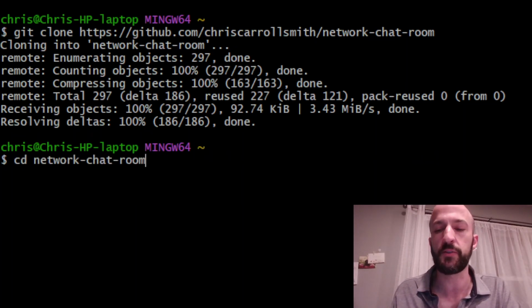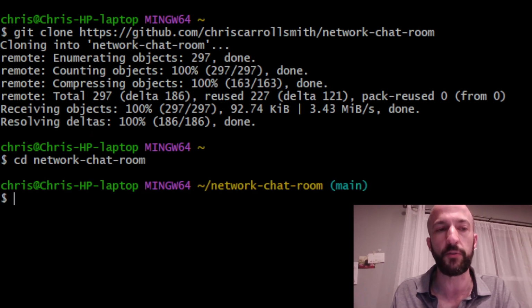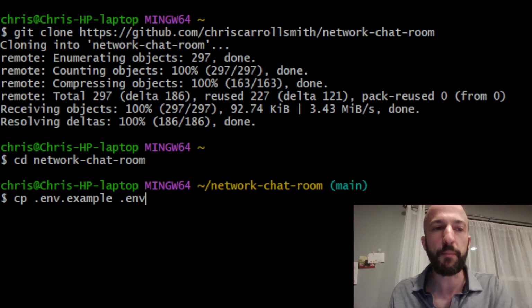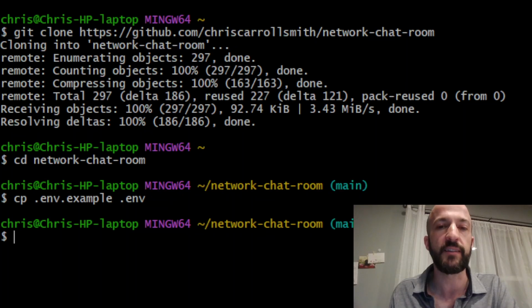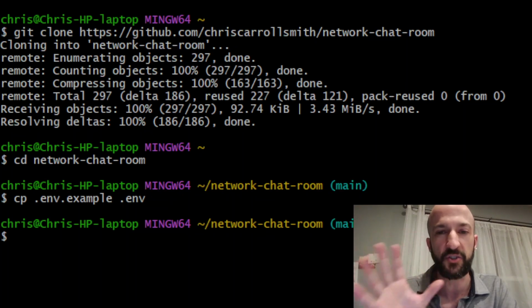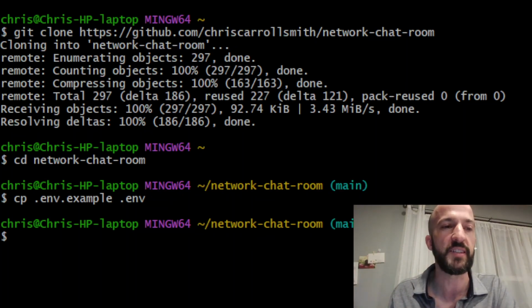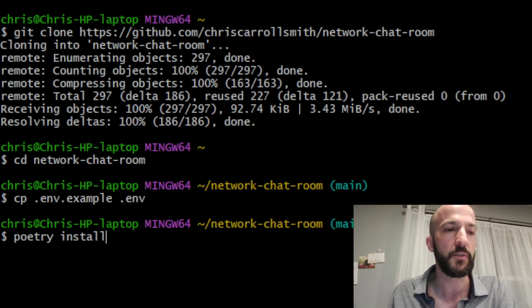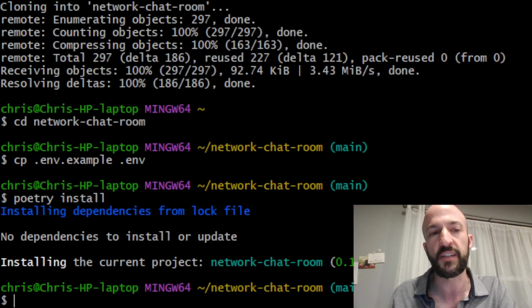Okay, you're then going to use CD network chat room to enter that folder. And inside that folder, you're going to copy the .env example file to the .env file. Okay, this is where we store application secrets and configuration settings. And then finally, the last thing that we're going to do is run this poetry install command, and that's just going to install the project dependencies.